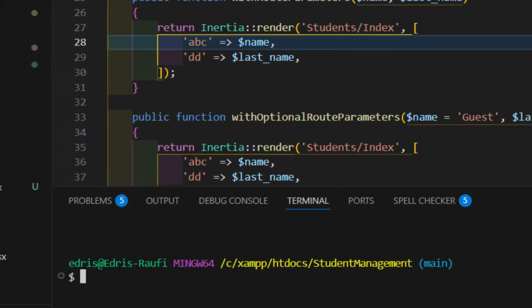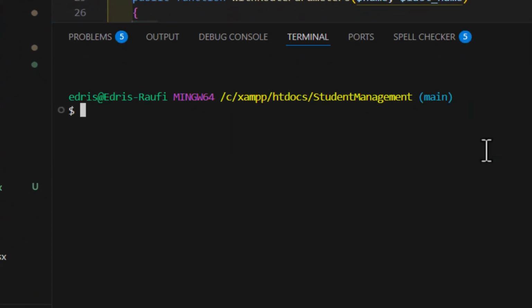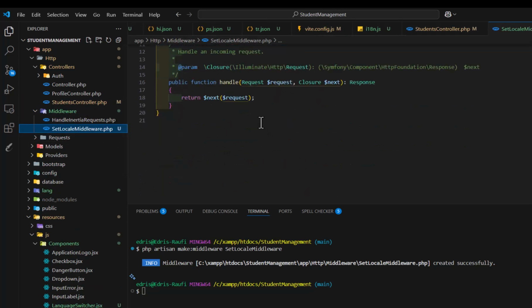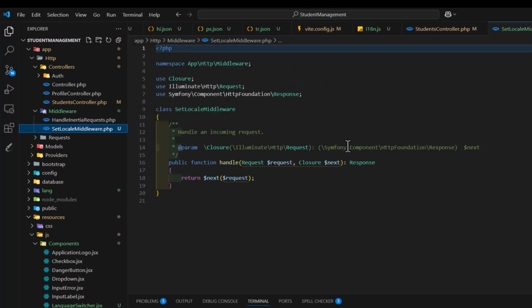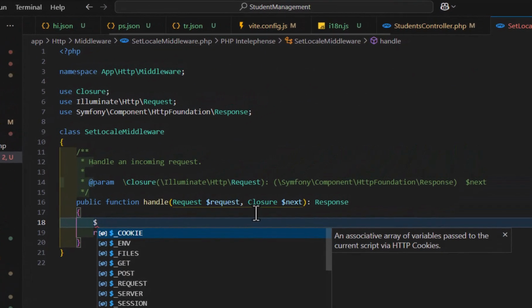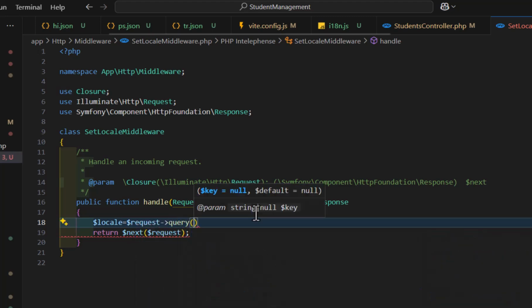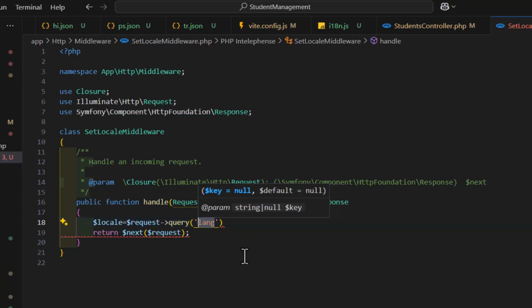So in the terminal, let's type php artisan make:middleware and give it the name SetLocaleMiddleware. Enter. Now our middleware is set. Let's go to the handle method of our middleware. In here we will create a variable named locale and set it to request query lang. So it means that we have to send the language in our query parameter or as a query string.